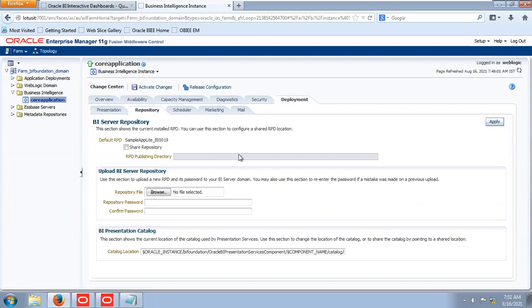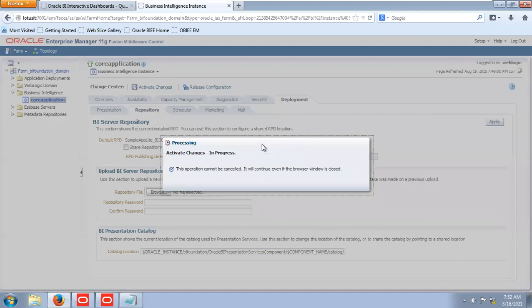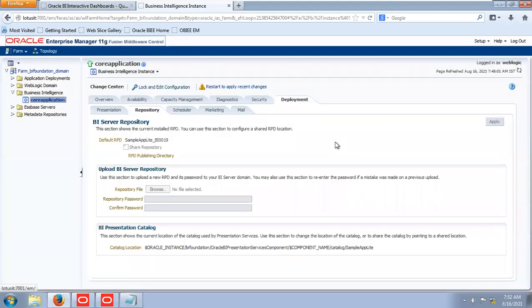After apply, I am doing the activate changes. First step, lock and edit the configuration. Second step, browse the repository. Third step, apply the changes. Fourth step, activate the changes. Activate changes completed successfully. After this, the fifth step. There are 5 steps. Fifth step, restart to apply the recent changes.